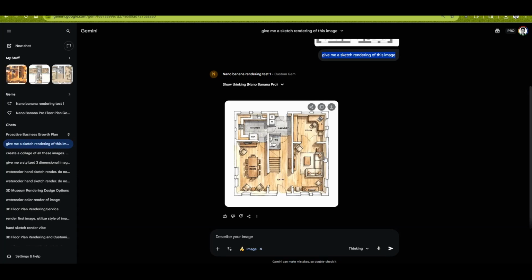In this use case, we covered how to create the prompt and how to use it for floor plans along with Nano Banana.